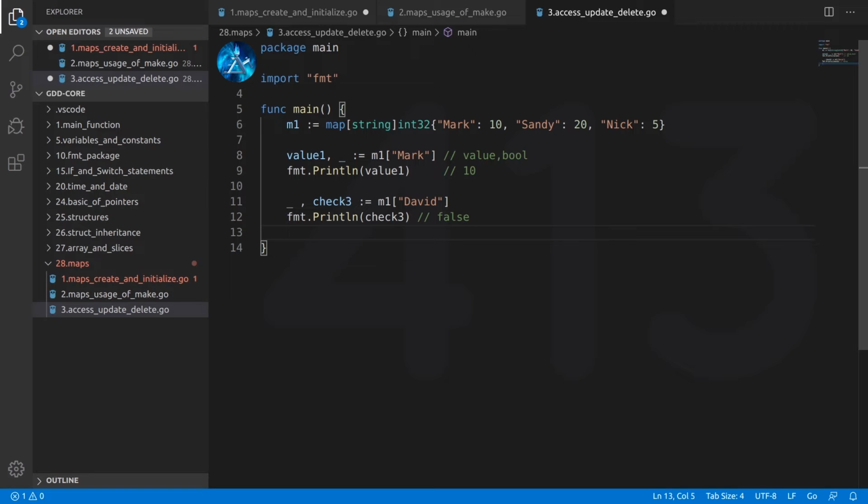In case when we need value of specific key, but we also need to check if that key exists, we can write form like this. First value is 5, because that's the value which is connected with our key nick. Our second value is true, because nick key exists inside of our map.